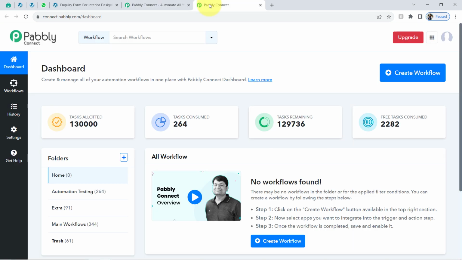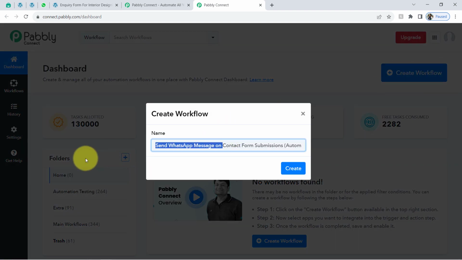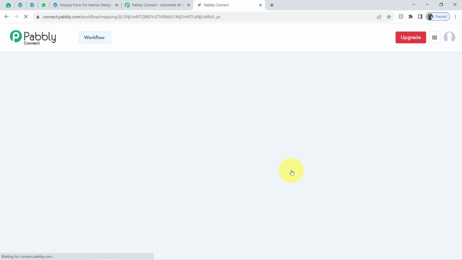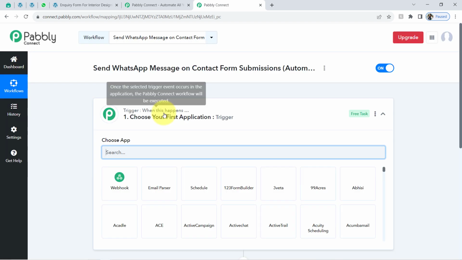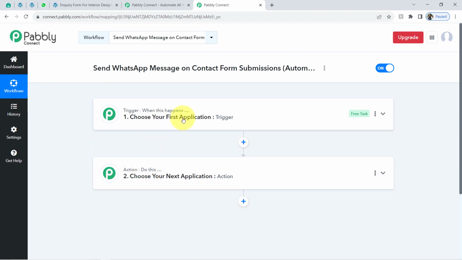Once you log in and reach the dashboard of Pabbly Connect, click on this blue button, that is create workflow, and then provide a random name to your workflow, to your automation. I have directly pasted the name as send WhatsApp message on contact form submission automatically. Now simply click on create, and then you will find 2 boxes. These boxes are called trigger and action. The trigger means when this happens, and action means do this. So whenever something happens in the first application, then automatically do this in the next application.